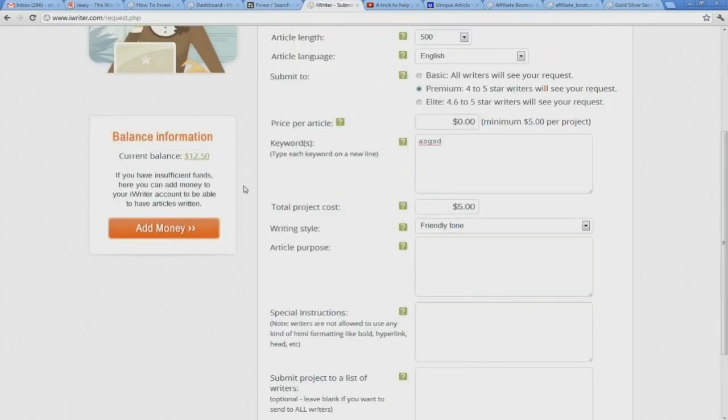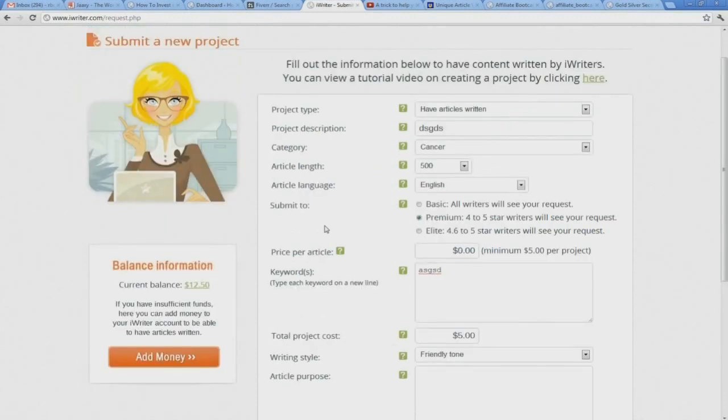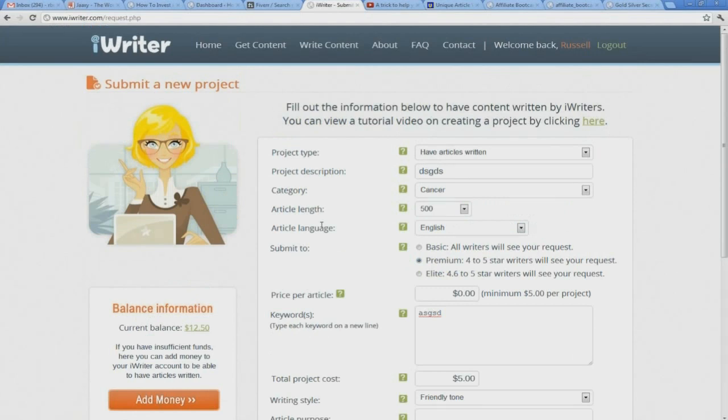It's very simple. Like I said, for $10 you can get 3 okay articles written. For $15 you can get 3 really good articles written. $30 you can get 3 amazing articles written. Okay, but you need 3 articles for each of these sites. All right. So let me come back here.